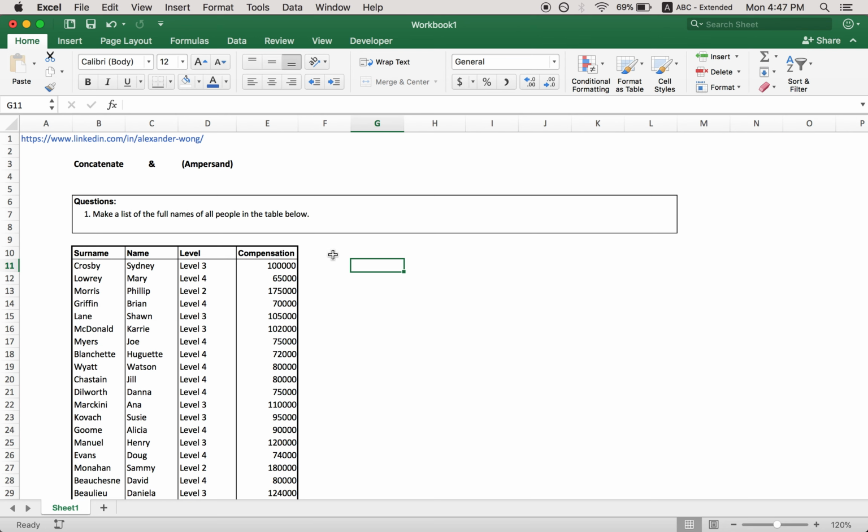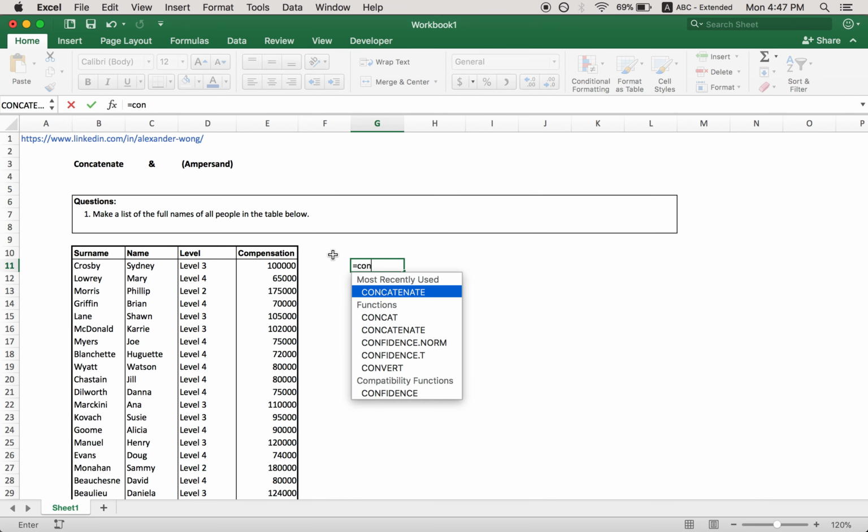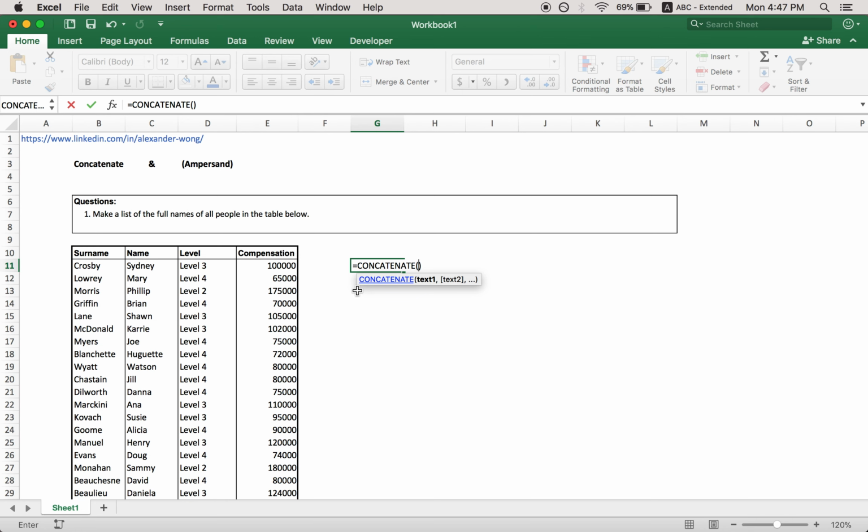So first I'm going to put an equal sign followed by the function concatenate and press tab for Excel to autofill that for you. Then you want to click the first name, put in a comma, followed by the surname. Press enter. So now Excel did exactly what we told it to do and put the first name and the surname together. However, that's not how we want to read it. We humans like to read it with a space in between.